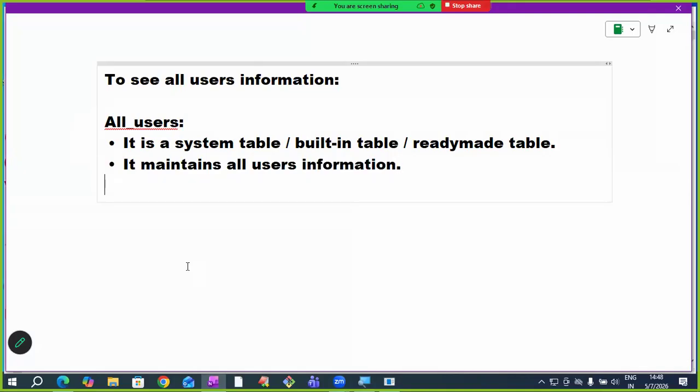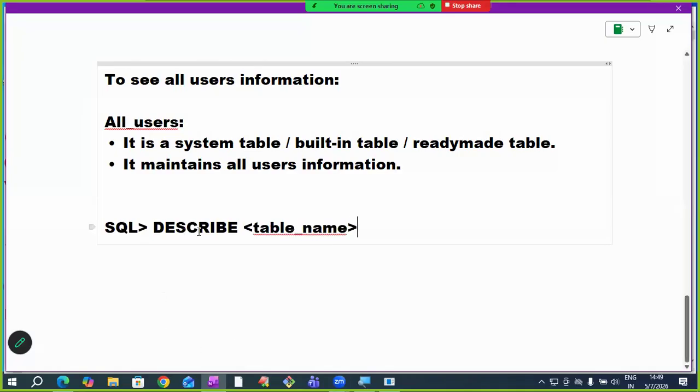But we didn't create this table. So we don't know the table structure. Okay. To see the table structure, there is one command. Describe. Give a table name. Describe table name. In the describe command, writing the full word is optional. Shortly we can type DESC. Which table structure do we want to see? all_users. Like this we write.